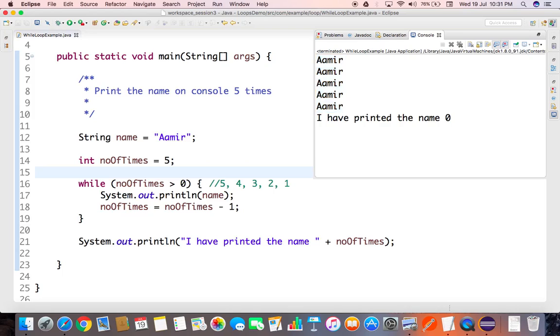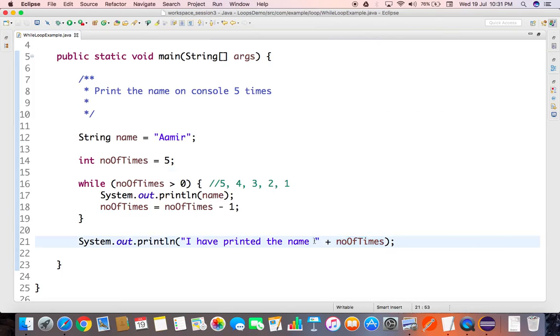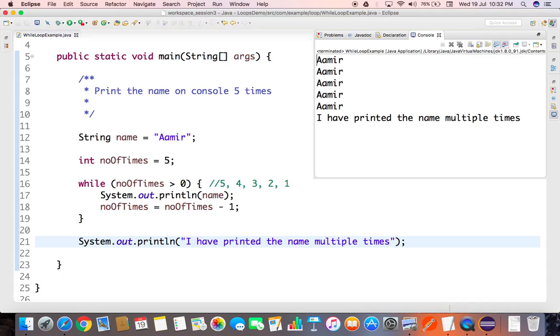I printed the name. Now it is saying I printed the name 0 times because the numberOfTimes has changed. Understood? So it has changed the numberOfTimes. So I'll just remove this for now. I printed the name multiple times. That's it.